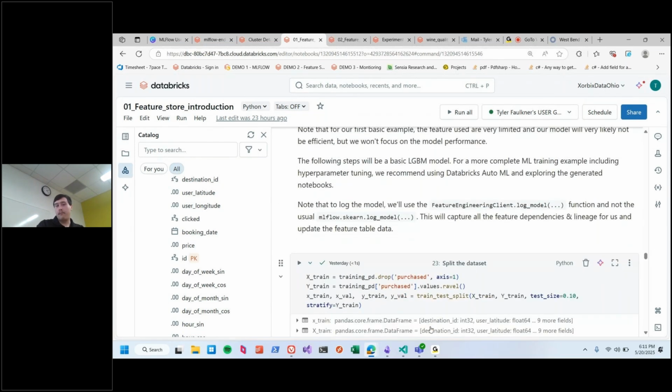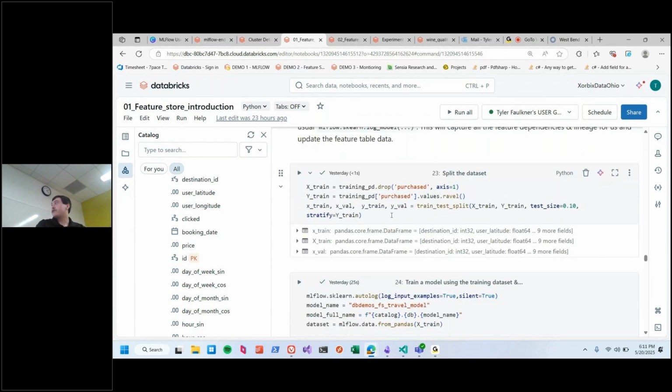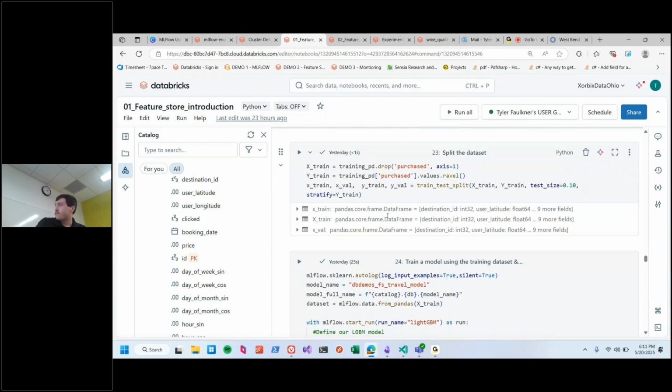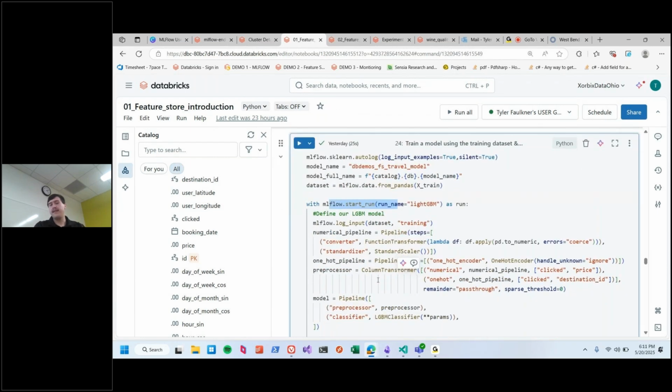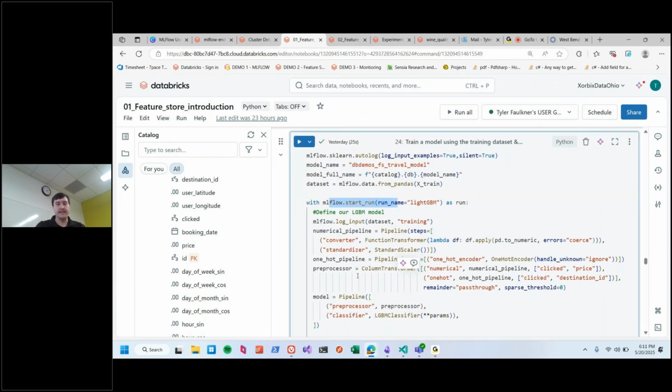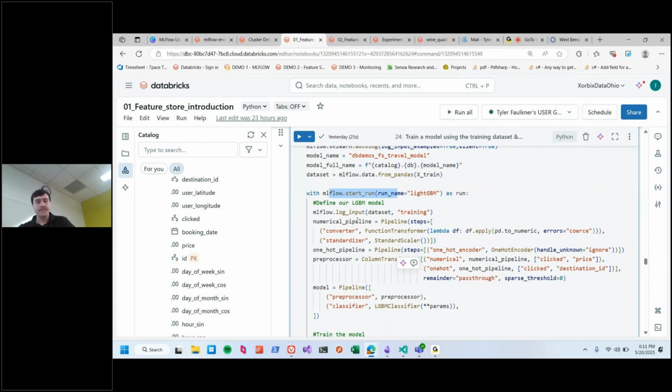All right, so now we're going to train our model. Same thing as before. We're just doing a train test split here. We do a bunch of logging. Here's that MLflow start run again. We're using a different model here. Not really going to go into specifics too much with this. That's what the other MLflow notebook's for.